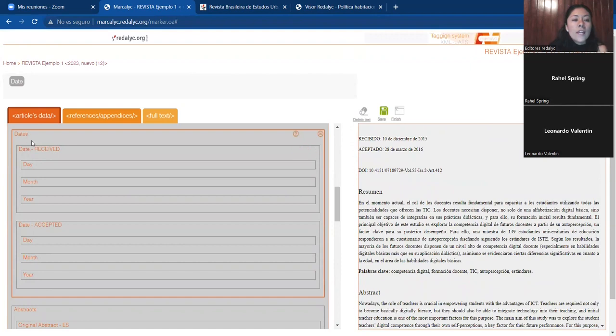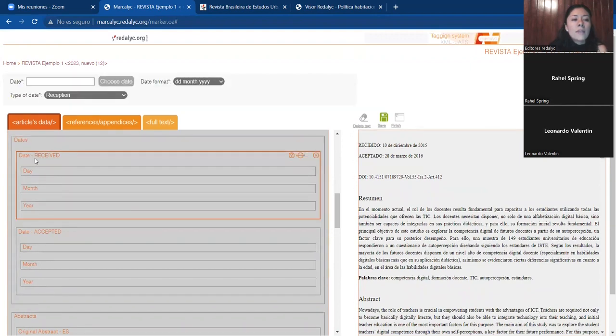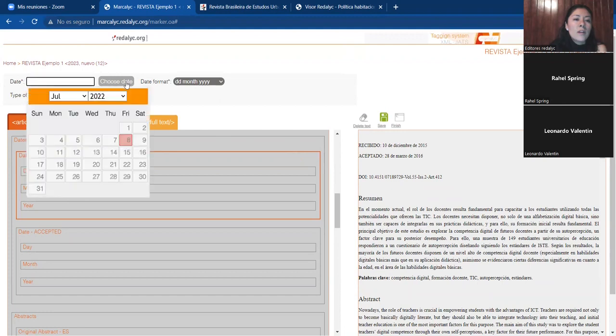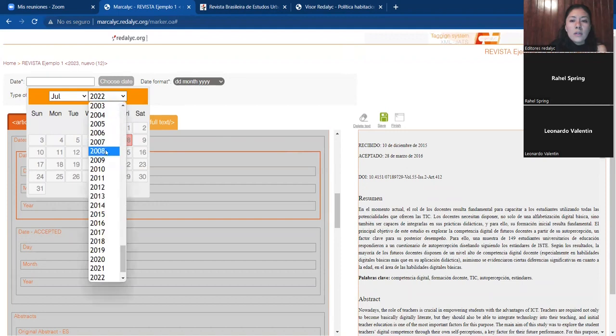We choose date, received. In this case it is recibido. We have here the date, December 10 of 2015. So we choose received, choose the date, and it says the year 2015, December 10.